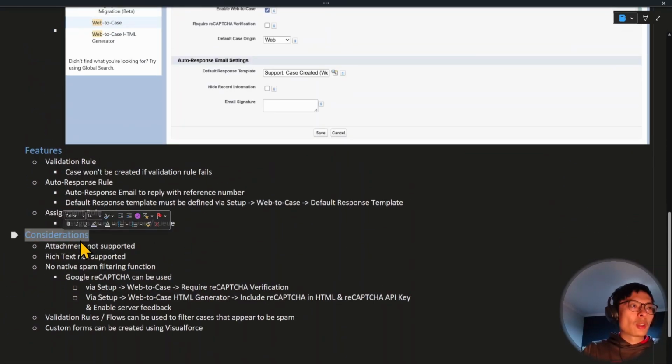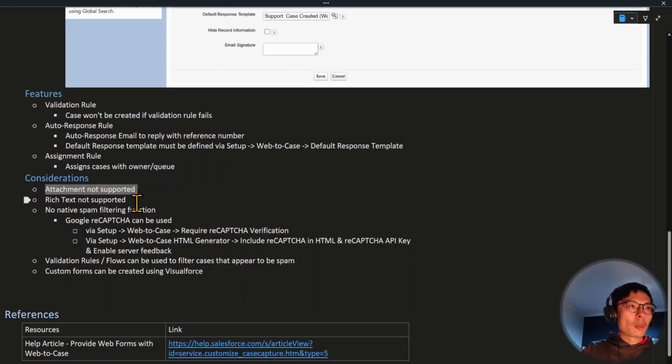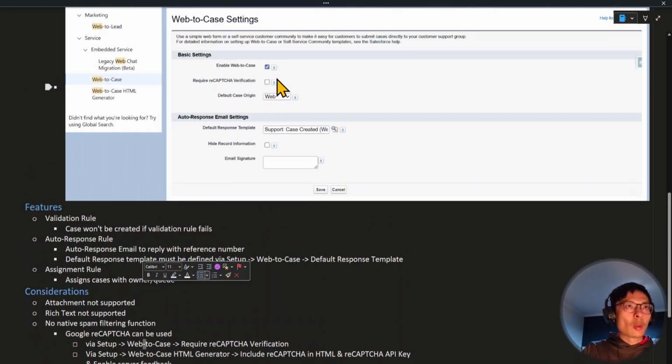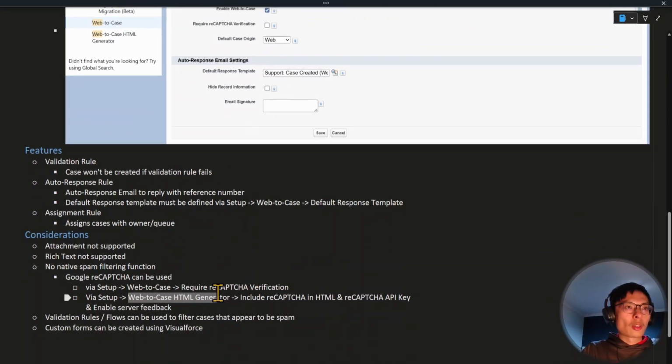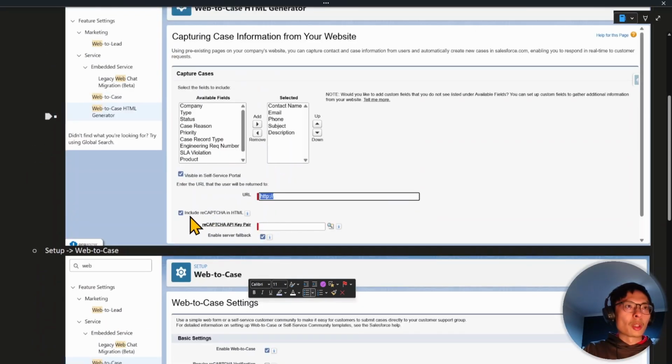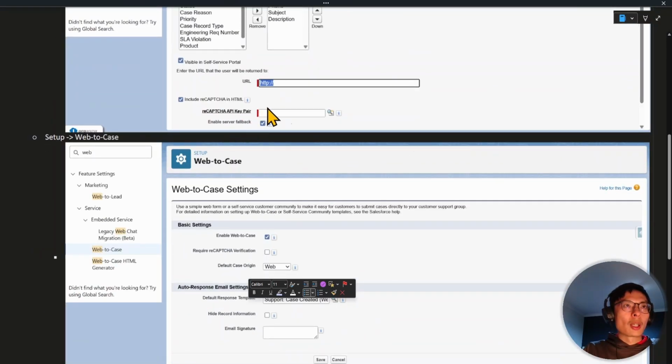Some of the important considerations when we are talking about web to case: attachment is not supported, it does not support rich text, and there is no native spam filtering function. You can use Google reCAPTCHA, and to do that, you need to go to web to case and check require reCAPTCHA verification, and then you go to web to case HTML generator. You will set up this bit where you need to check include reCAPTCHA in HTML and set up your API key pair.